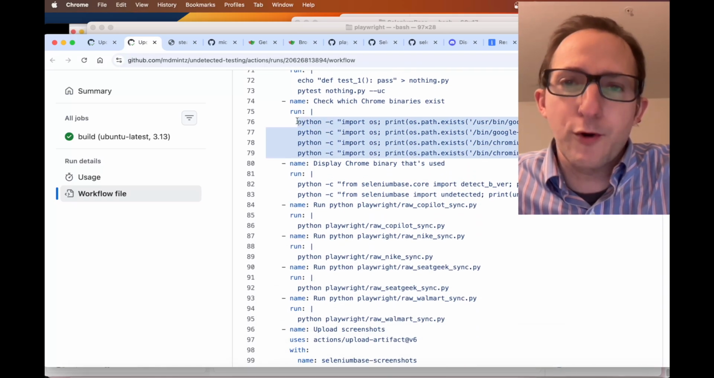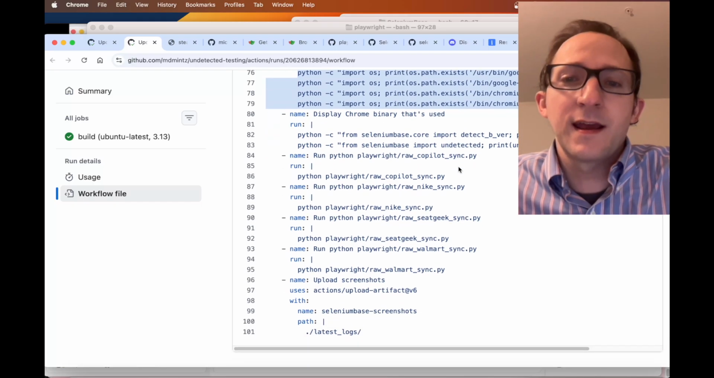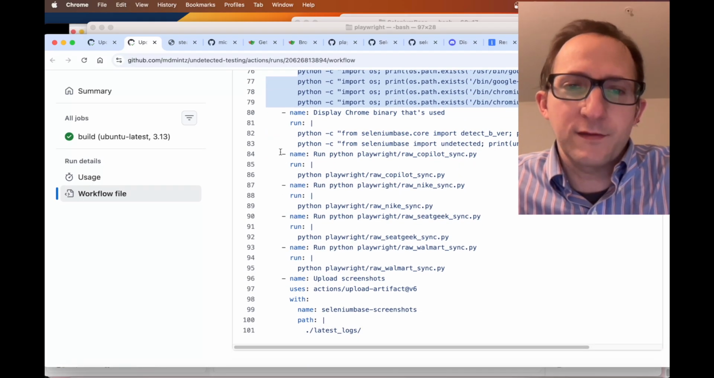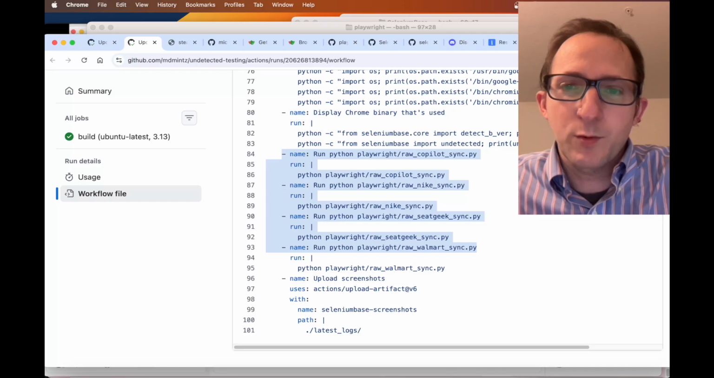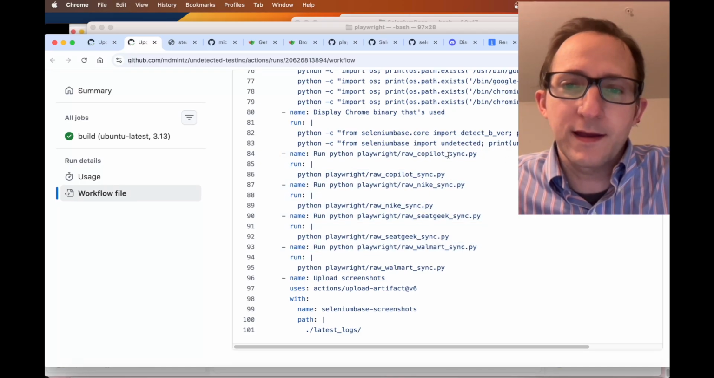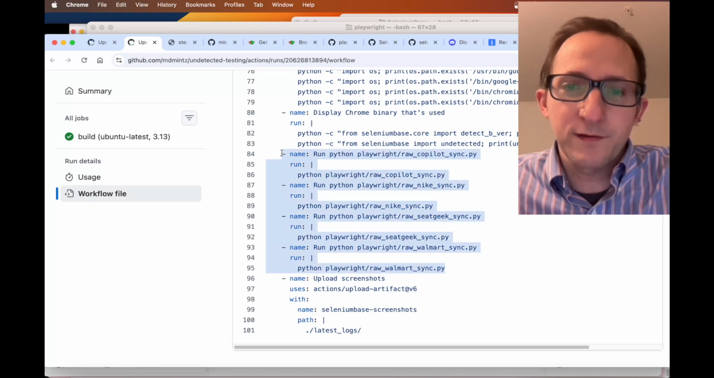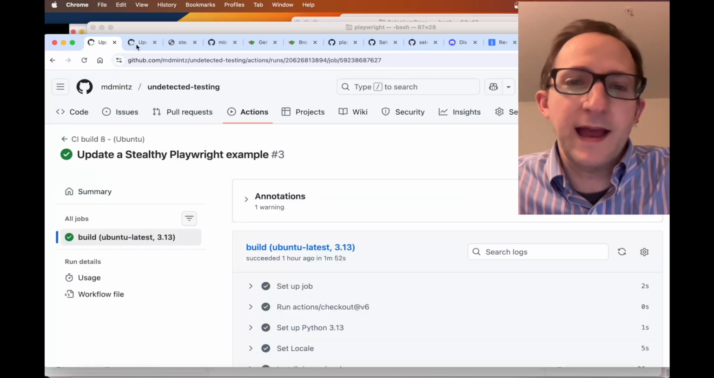We test out the different Chrome binaries that are on the machine, and then we're going to start running the scripts. You can see here, we're getting to the Copilot, Nike, SeatGeek, and Walmart examples right here. So here's where we ran those, and then we gathered the data.